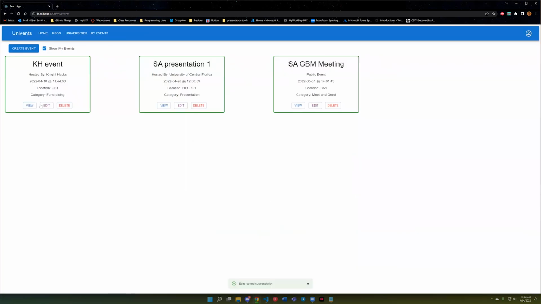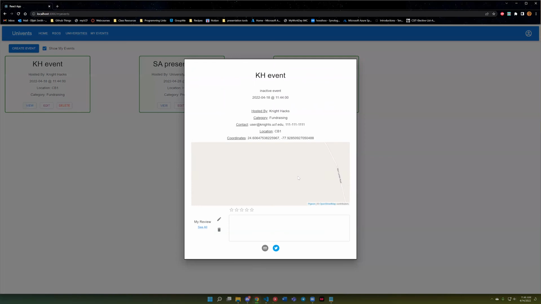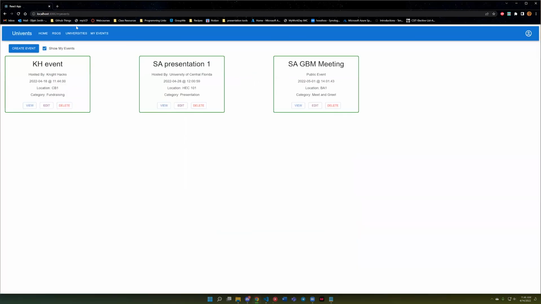Okay, and so that will update over here. We can actually view this event and it'll show us on the map what we clicked, which is some random place in the Bahamas, and all the other stuff. Okay, so that's really cool. We can do lots of really cool things.